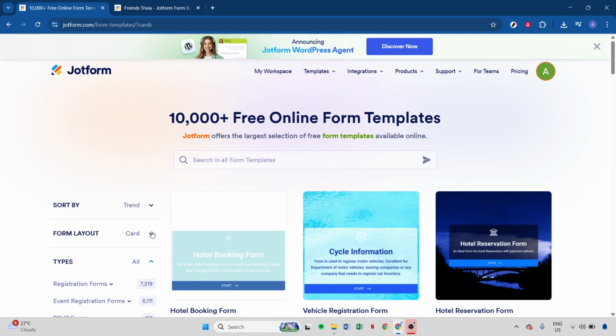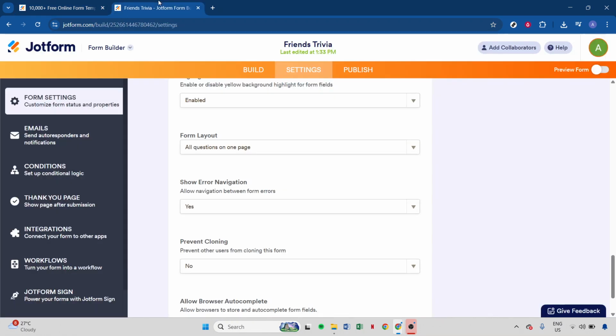If you're working with an existing form, don't worry, you can convert a classic form into a card form by navigating to Settings, followed by Form Settings, and then Form Layout.